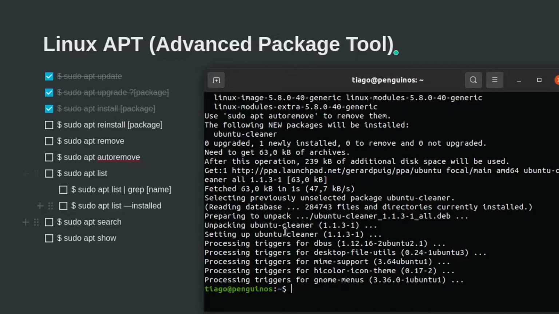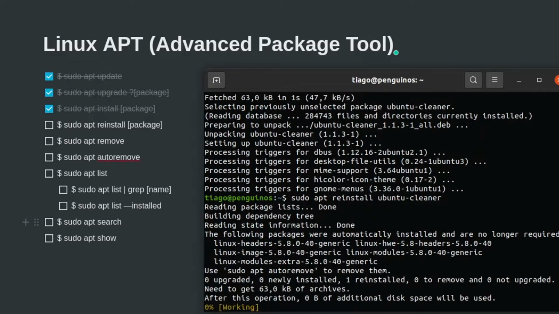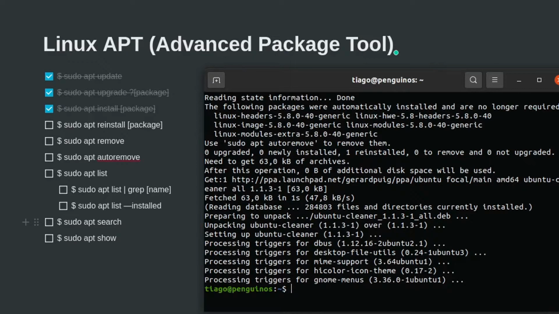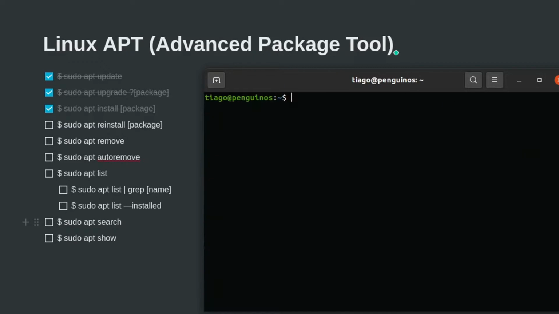Okay, so let's say we have a problem with our Ubuntu Cleaner, and I don't know why, but I think if I reinstall the package, it will work again because it isn't working now. So to reinstall, it's even easier than installing. Because you already have the package, just do sudo apt reinstall and the package, so Ubuntu Cleaner. Okay, it is installing again. Easy. We installed Ubuntu Cleaner again.